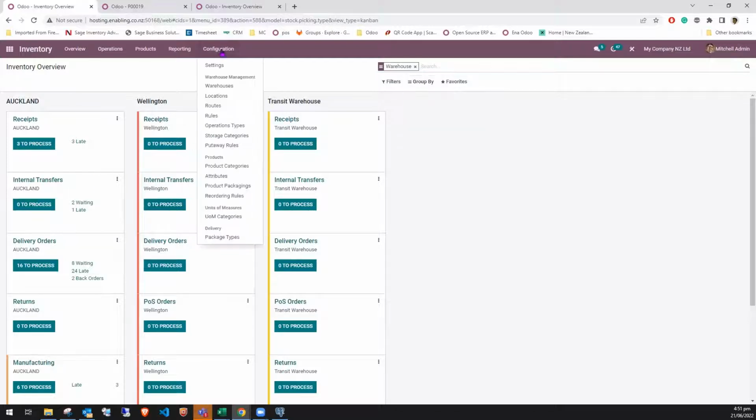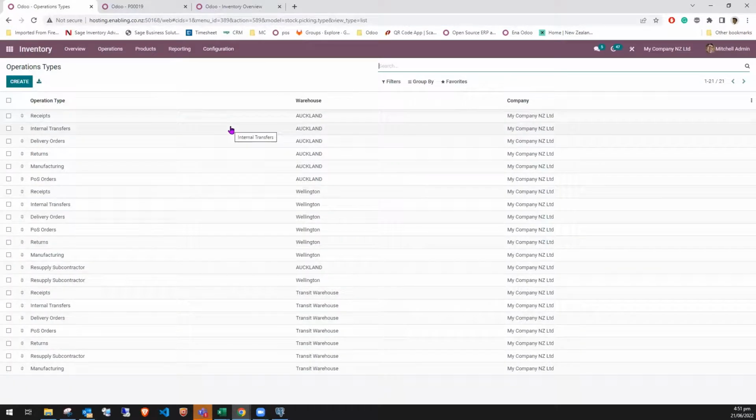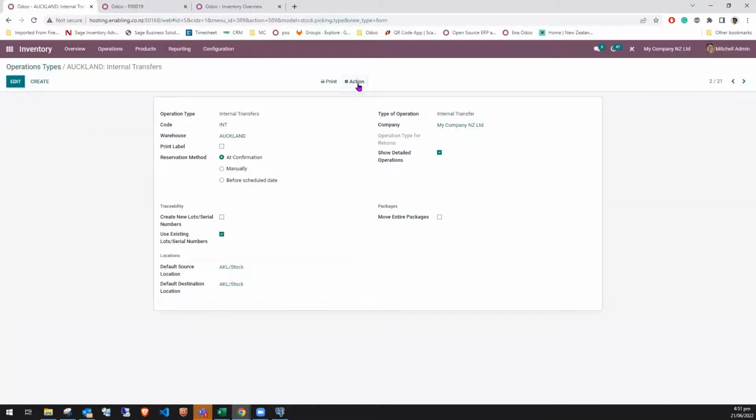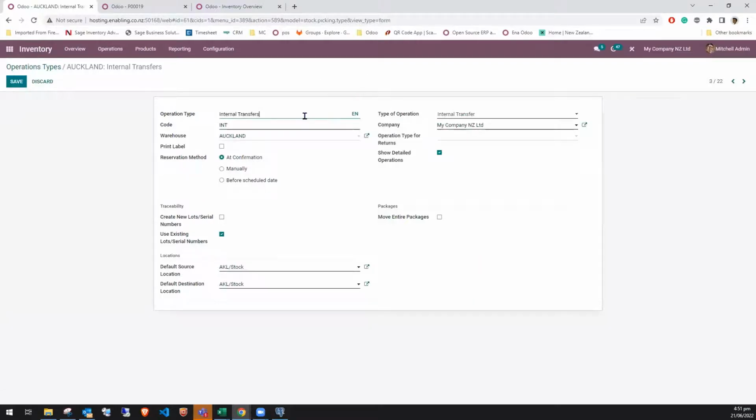My personal preference will be to create a new operation type. And the reason I prefer it that way is so that it creates an individual card for intra-warehouse transfers. So in an ideal world, I'll come in here and duplicate this for internal transfers. I'll call it inter-warehouse transfers, right? And this is from Auckland. So I could leave it at that.